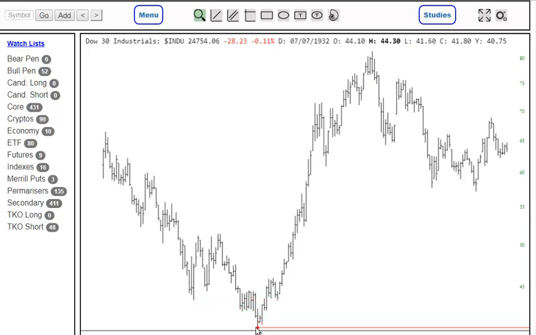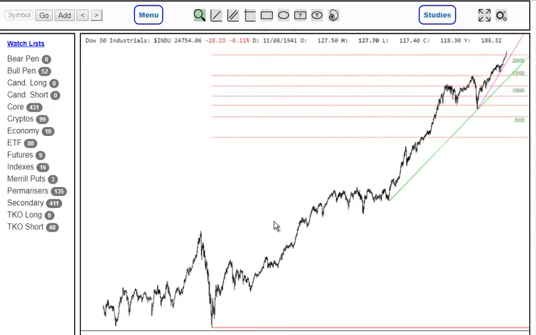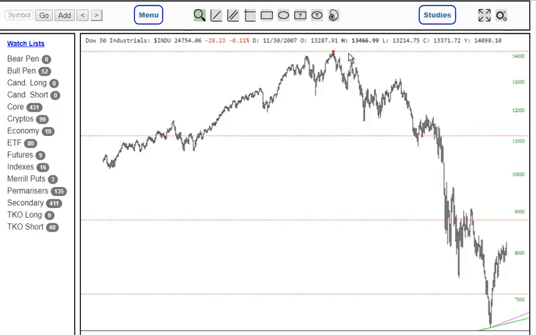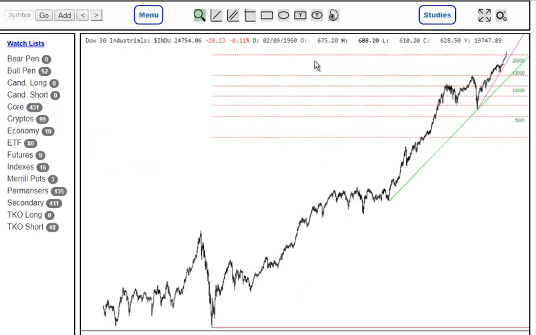We zoom in to make sure it's precisely at the extremes that we want. So there's the low at the very depths of the Great Depression when the Dow went to literally 42. And here at the height of the housing bubble in 2007. So these red horizontal lines are drawn automatically based upon just those two extremes.